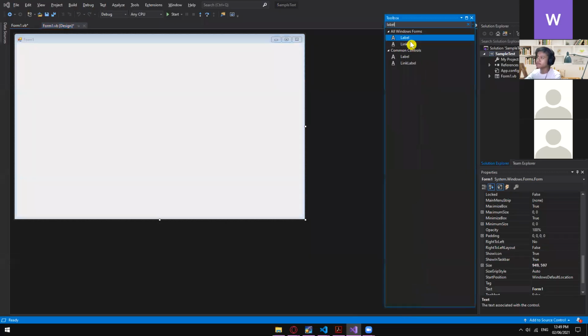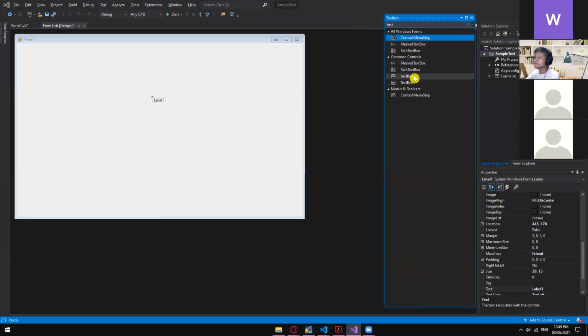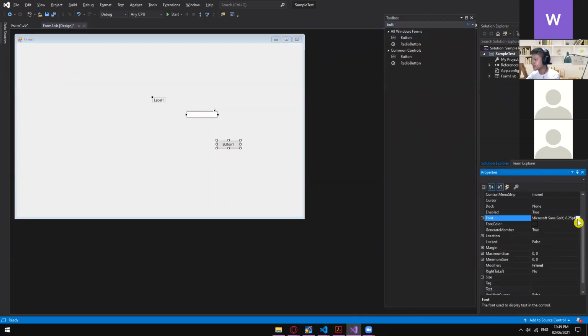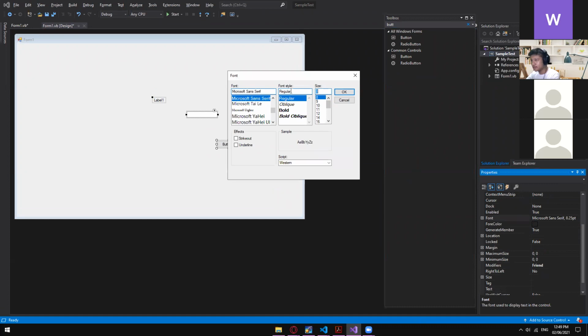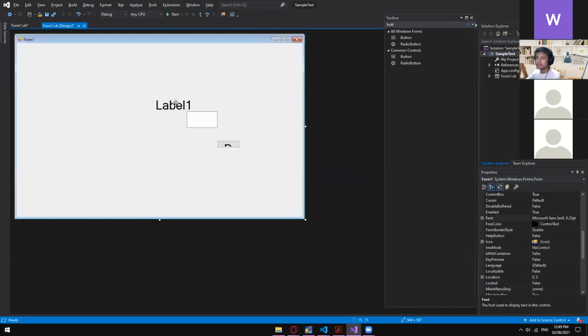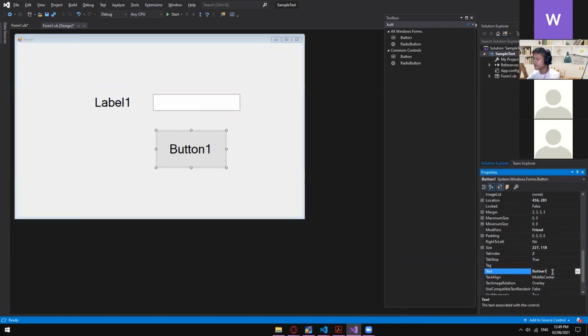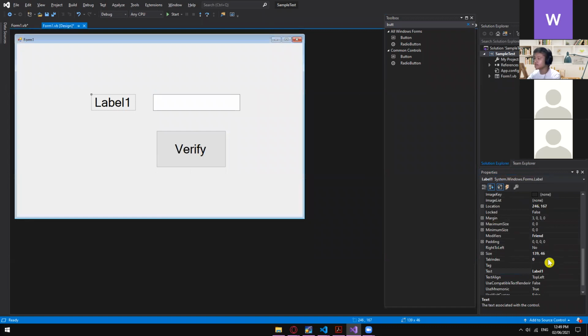So, label, text box, and then a button. I'll just highlight everything and make them bigger so that you guys can see this clearly. We have this label right here and then this button right here. I'll name this one verify, and I'll name this one input number.